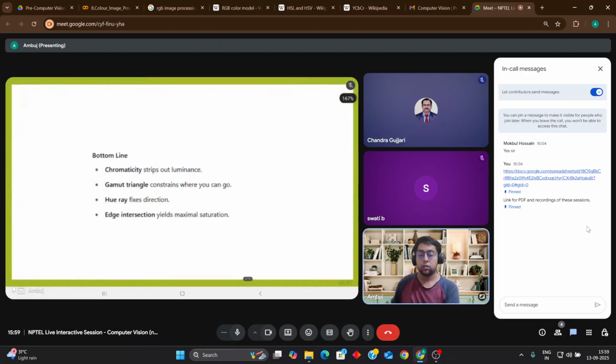So the bottom line is this: chromaticity will strip out the entire luminance, and the gamut triangle constrains where you can go. The hue ray fixes the direction, and edge intersection will lead to maximum saturation. This is the entire gist of the topic.